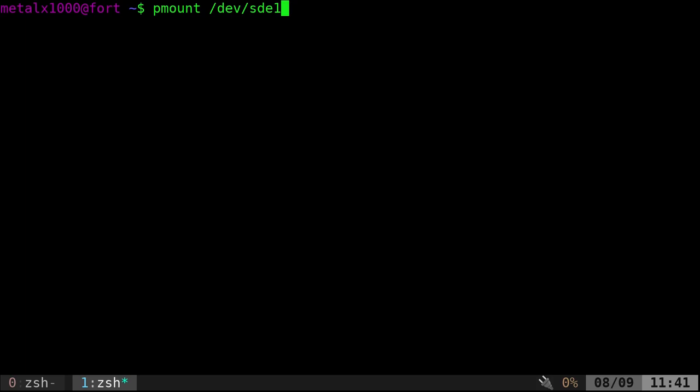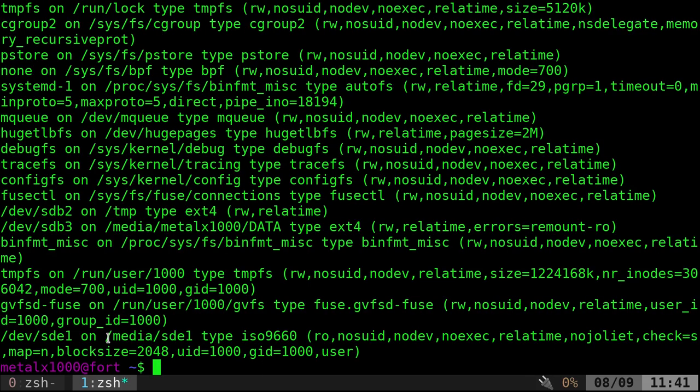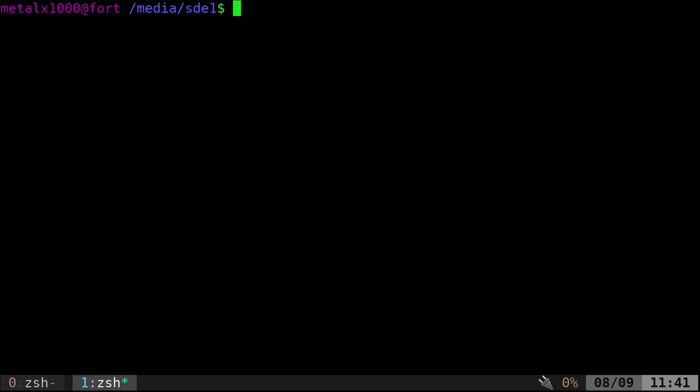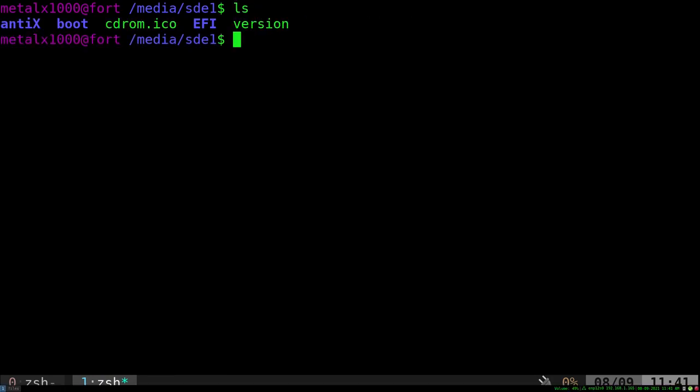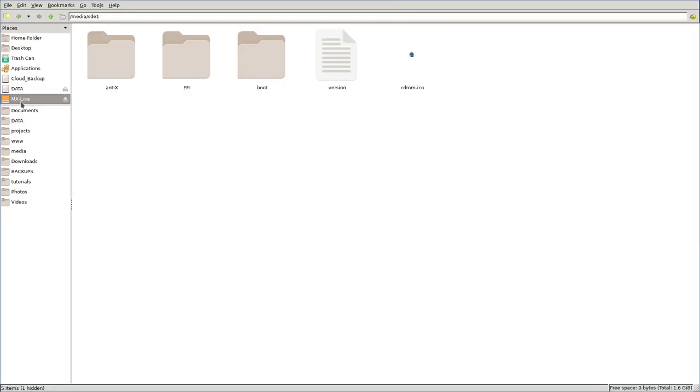So pmount our device. And now, if I run the mount command to see what's mounted, you can see that it's mounted right here. And I can cd into that directory. Let's clear the screen and list what's in there. You can see what's in there. And you can also see that it's already mounted here inside my GUI.